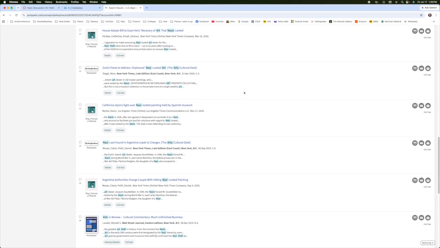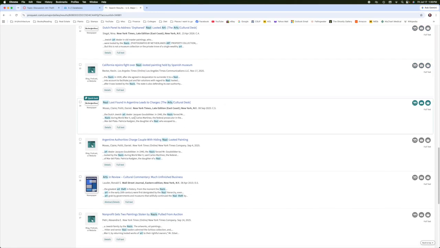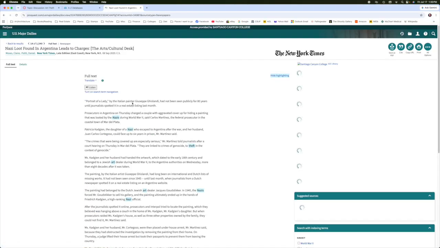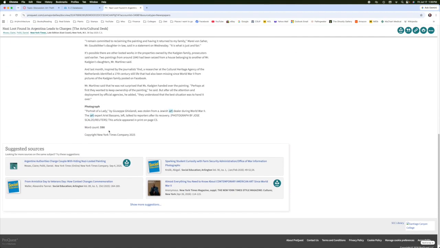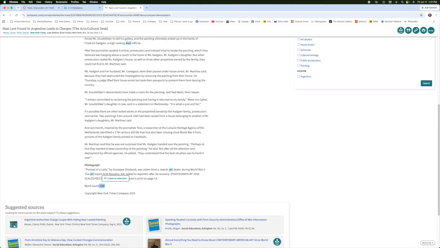And maybe there's not one that does, but this one looks interesting. Nazi loot found in Argentina. All right, let's click on that. We've got the full text here. Down at the bottom, it's going to tell you the word count. Now, this has 590. The minimum I need is 500. The maximum I tell you to do is 2,500. We don't want that long of an article. So let's say we're going to choose this one.